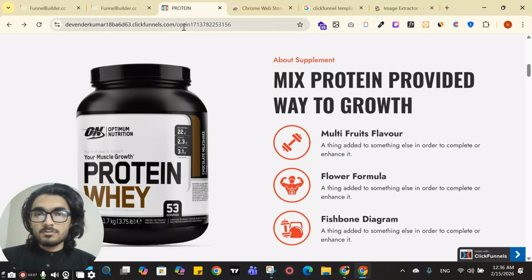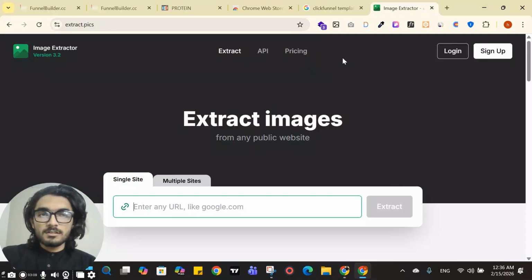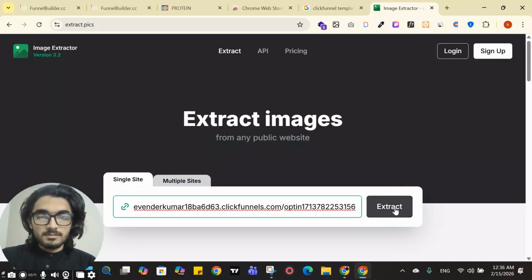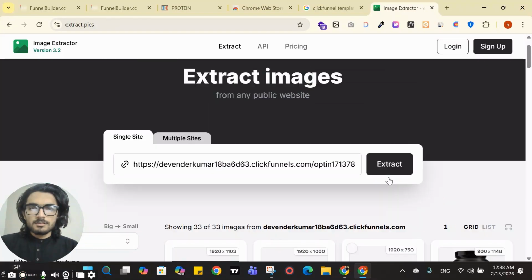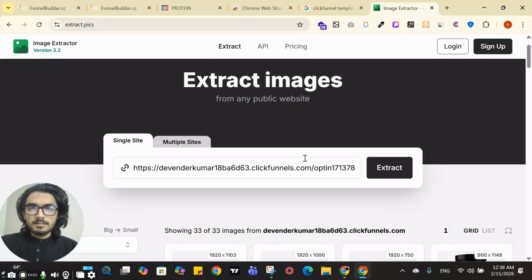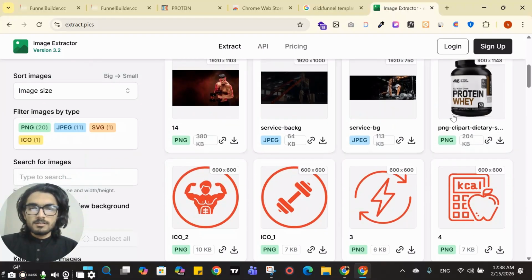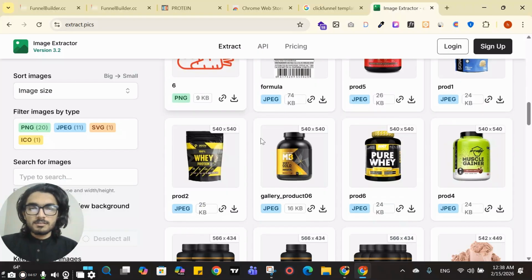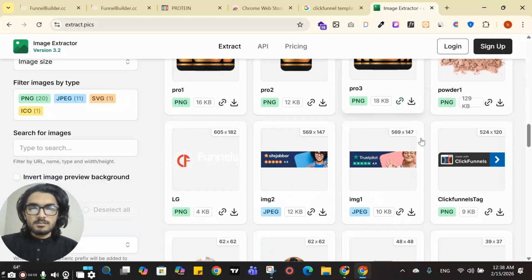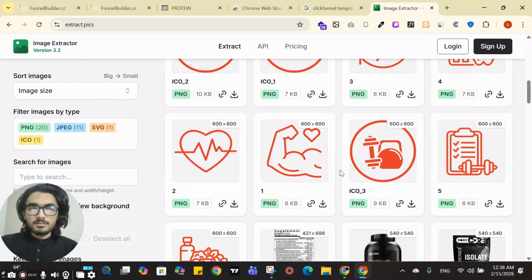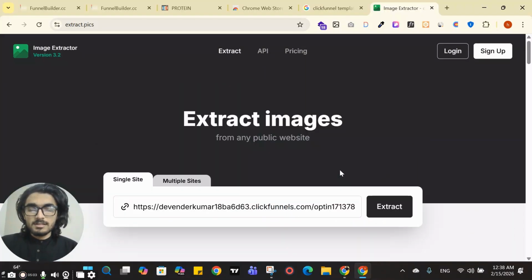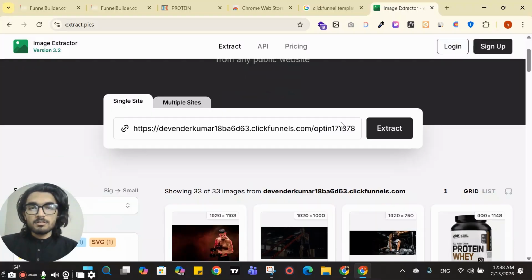You just need to copy the link, paste the link here and click on extract. All the images that are on the page are here. Now you can easily download all the images. The best practice is to create one folder in which you can download all the images.